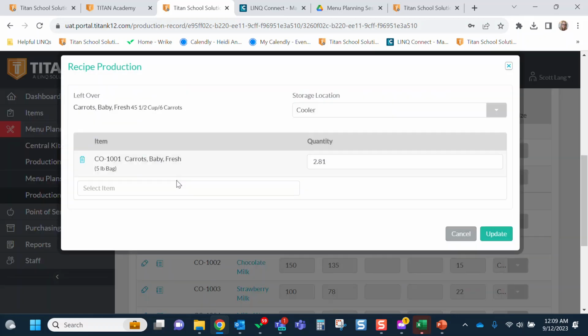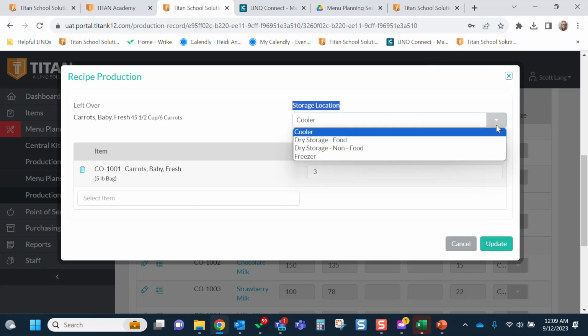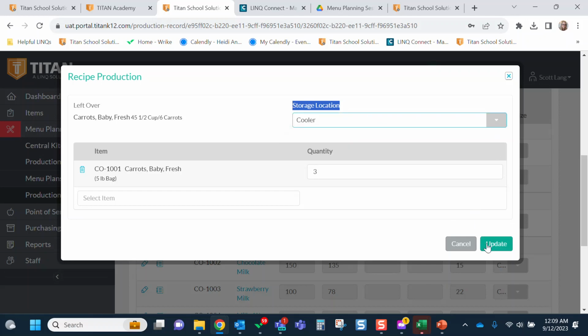I'll do the same thing with my baby carrots. I didn't really use 2.81. I used 3 5-pound bags. Storage location is already selected. If not, drop that down, choose where it's going to go, and click Update.